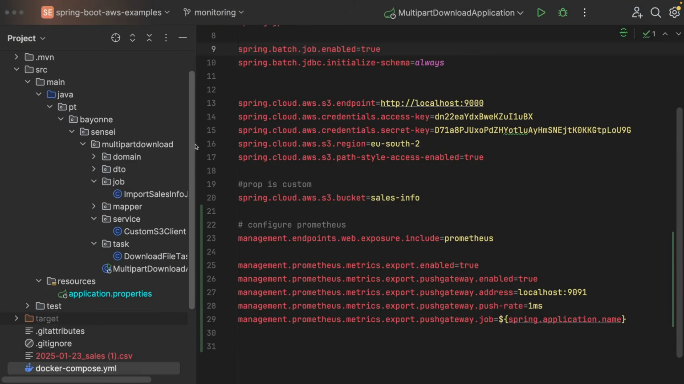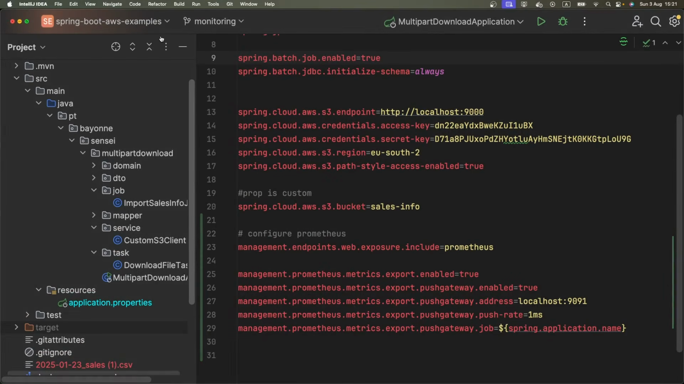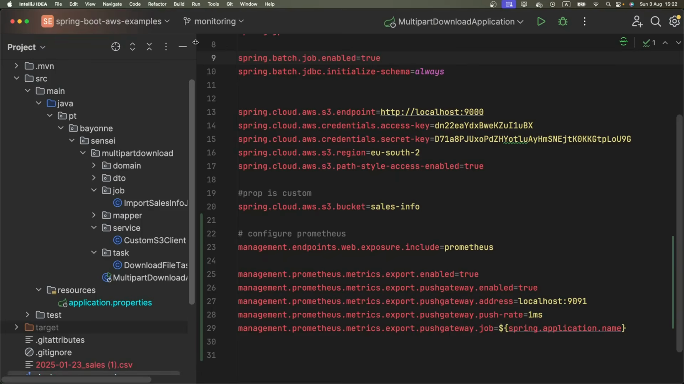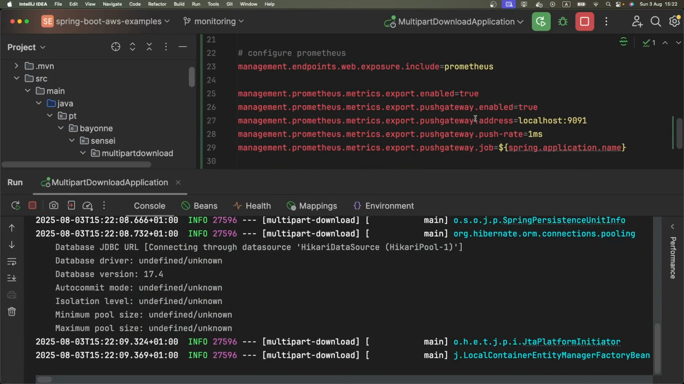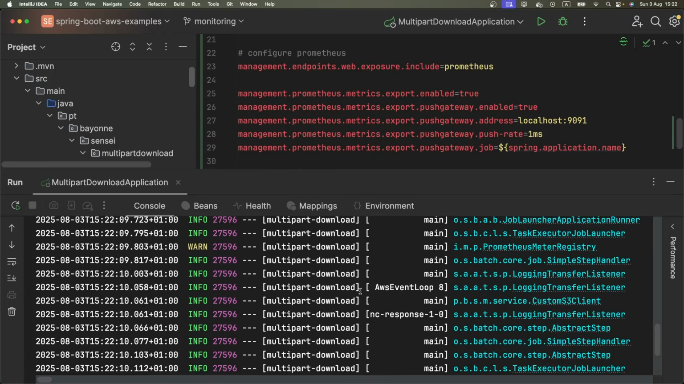Yeah, for now it's okay. Now let's try to run our application once again in order to see, for example, what we have on our push gateway. So let me just minimize it. When we go here on our push gateway, we don't have anything. But now let's run our application, because now we have the configurations for actuator and so on.